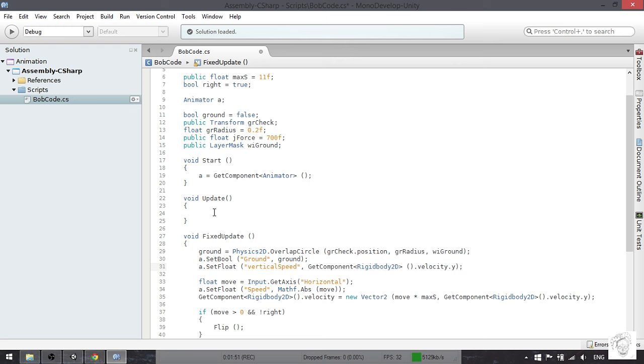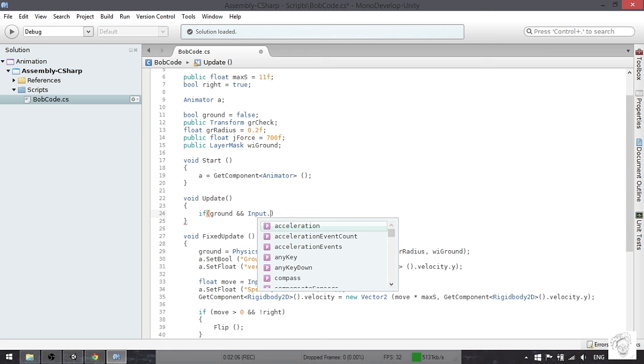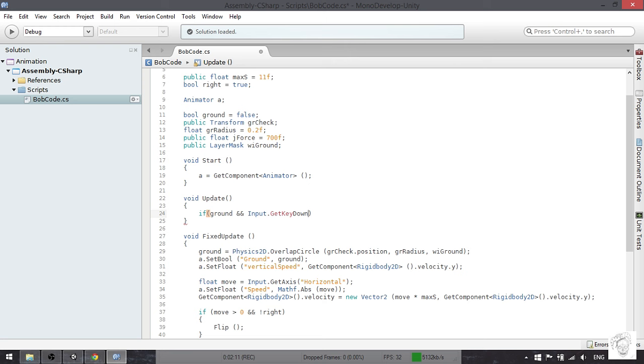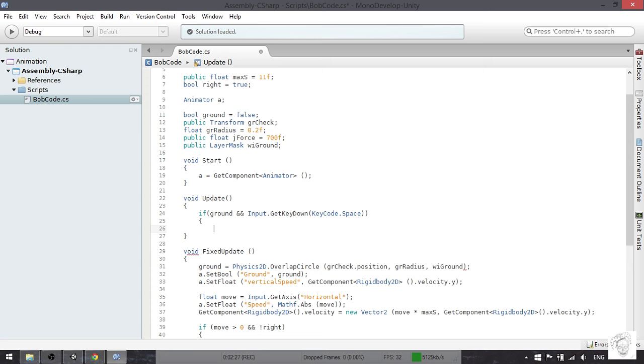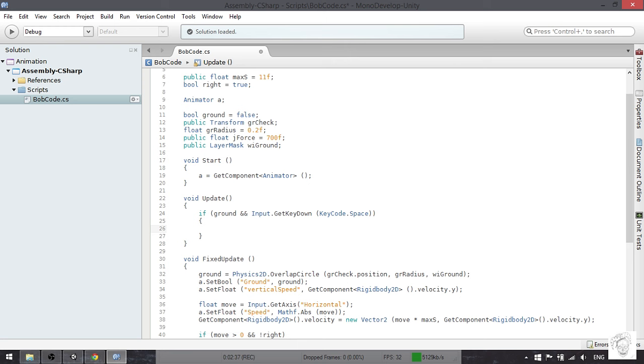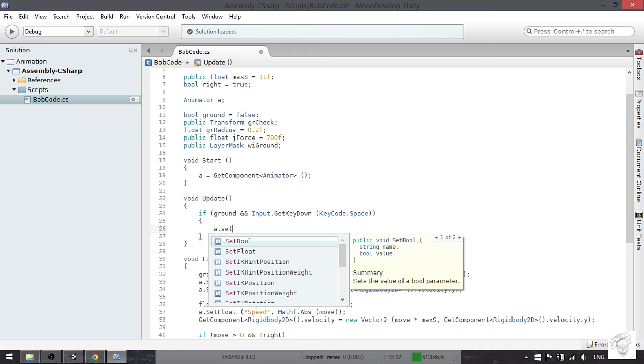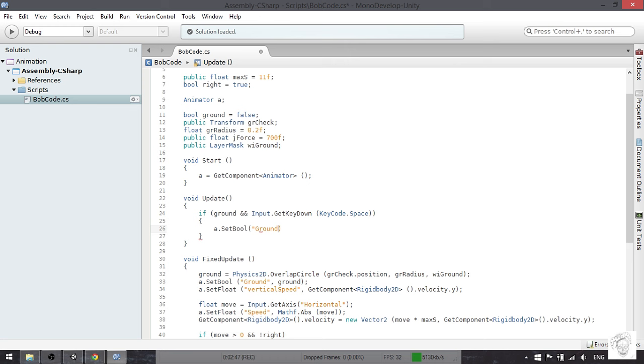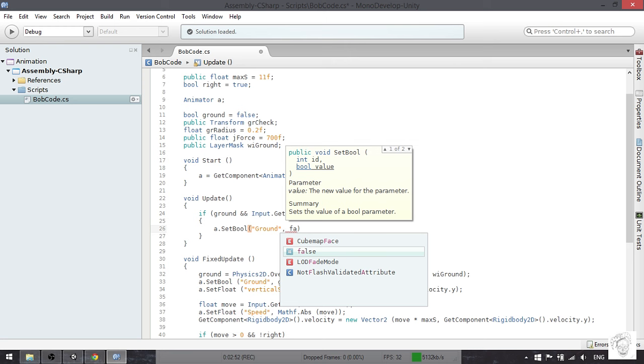Like this. Now, in the update, we will need to check if we are on the ground. And if input dot get key down the key code dot space, then that means that we will. I don't like when MonoDevelop does this. Now we will set the animator object set bool ground to false, because if we jump that means we are not on the ground.